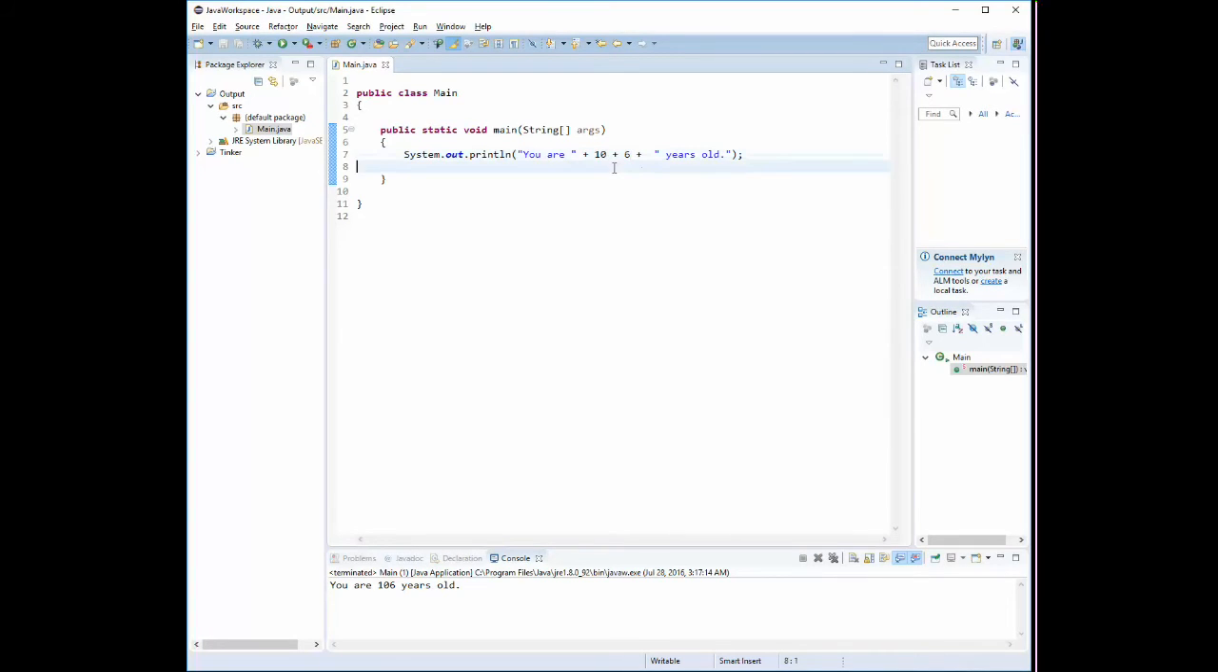But the thing is, at this point, what the system is actually at is something that looks like this: you are 10. That is what it's concatenating 6 onto at this point. It's not doing 10 plus 6. So we have to be very careful about the way we set this up. So you are 10 plus 6 will not result in the same thing. So it is important to effectively use brackets to get the results we want.